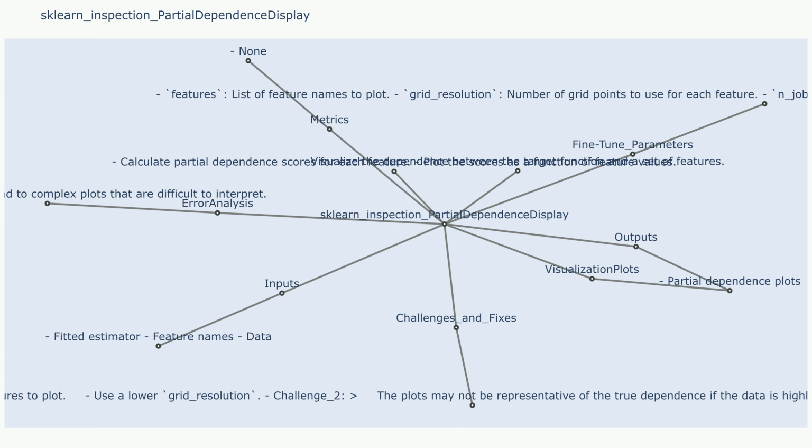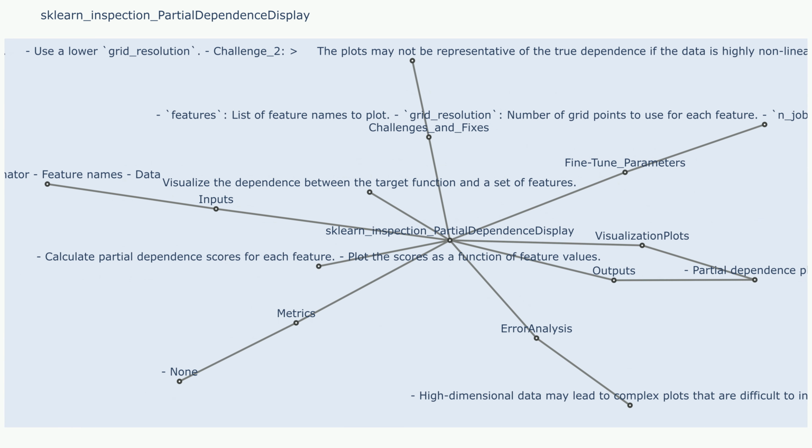dataset of millions of data points and 100 features. Calculating PDP for all features resulted in a lengthy computation time. Fixes to challenge 1: reduce the number of features analyzed. Prioritize features that are most relevant to your analysis.